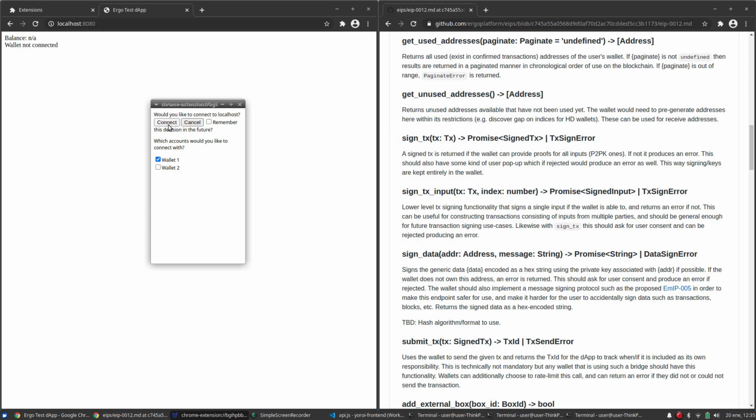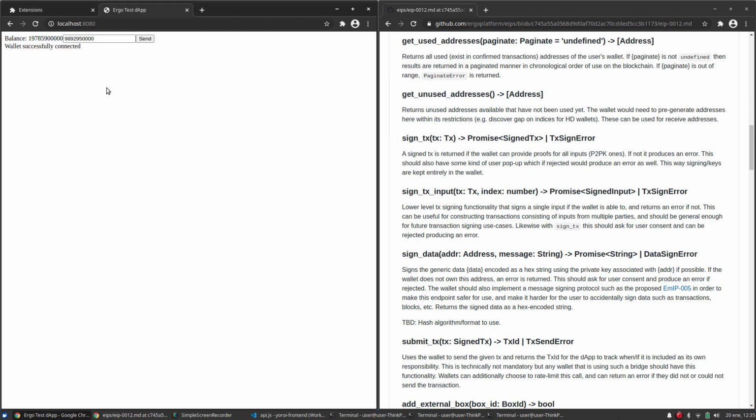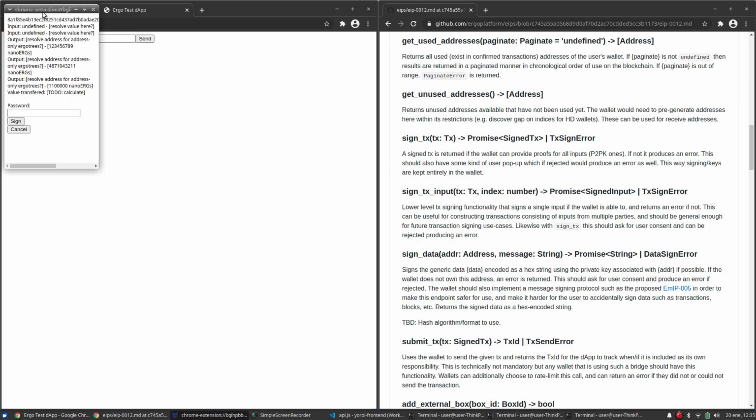All right, so now that we've connected, this is what we see. This is a very simple dApp that I'm just using for testing here. It essentially aims to allow the user to donate a specific amount of ergs to a hard-coded address in the dApp. Okay, so let's just choose a specific amount, and then we click send here.